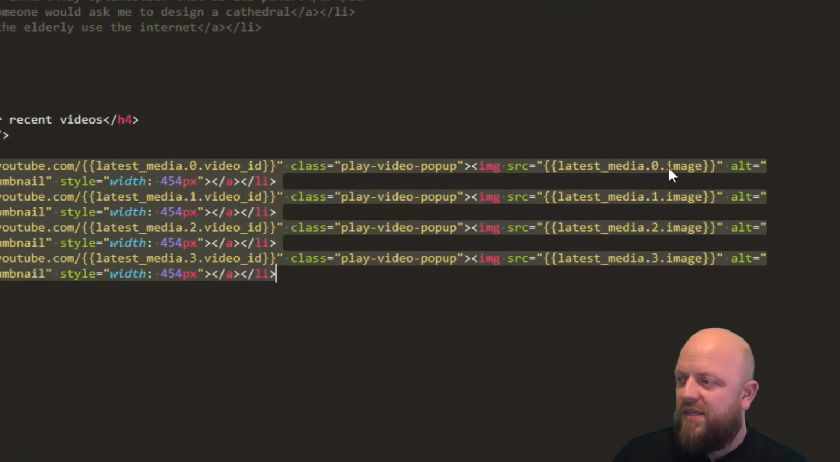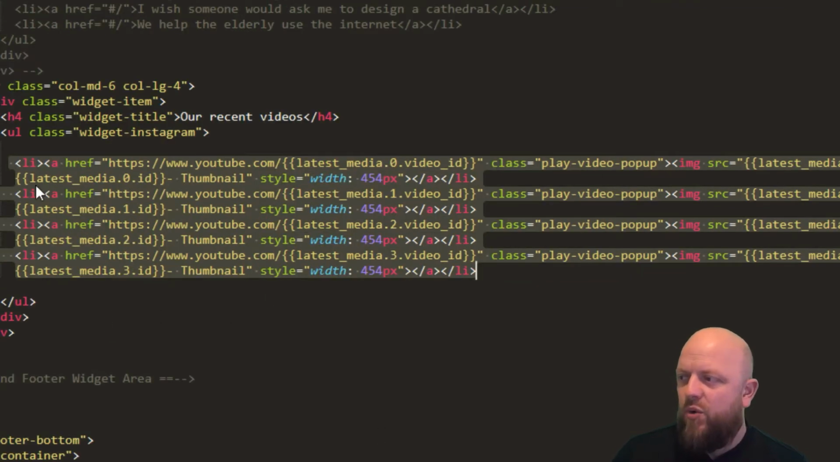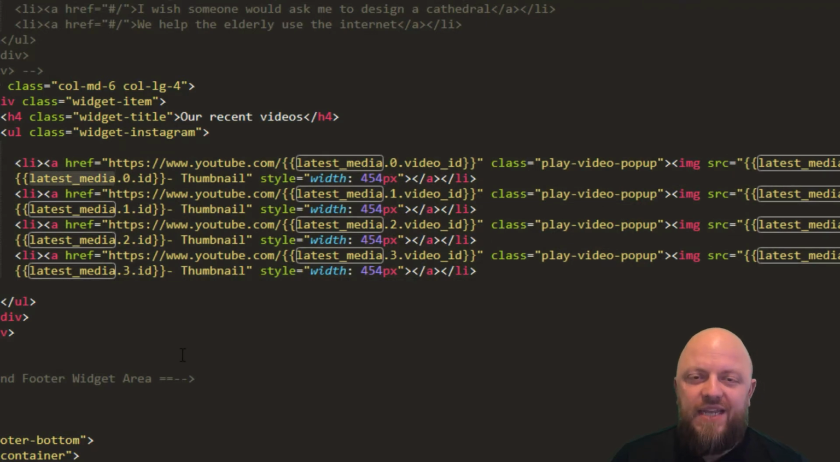Then we've got SRC, which is the image. Yeah, so that's the thumbnail. And then we're calling it alt, so it's got the ID dash thumbnail, and then we've got style width 454 pixels. Okay, so that's all we've done. So that's the 4. That's how we're accessing that data, by the context processor, because I've created that context keyword, latest media. That's what we're doing. I hope that makes sense.